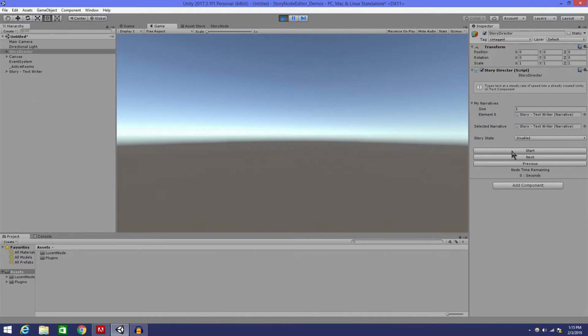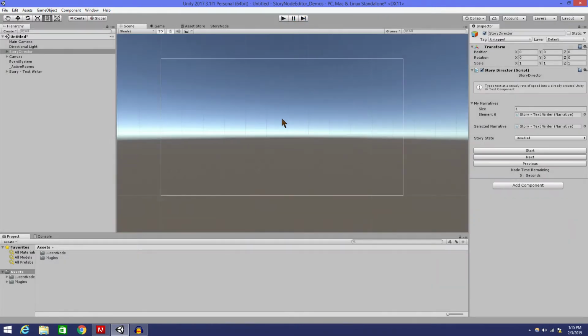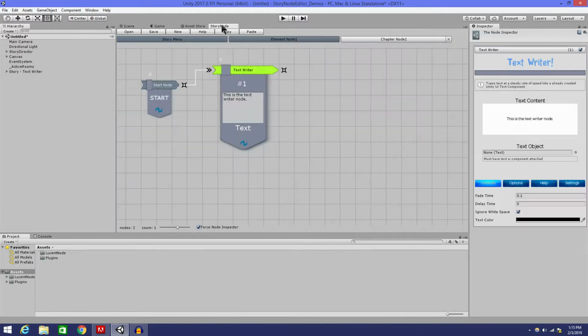So let's enter play mode and see what we've come up with. I'll click on the start option to start the story over here in the inspector. And voila, there's our text. This is a TextWriter node. Let's exit play mode. And now we're going to take a look at a few more components of the TextWriter node. I'll go back to our Story Node Editor.